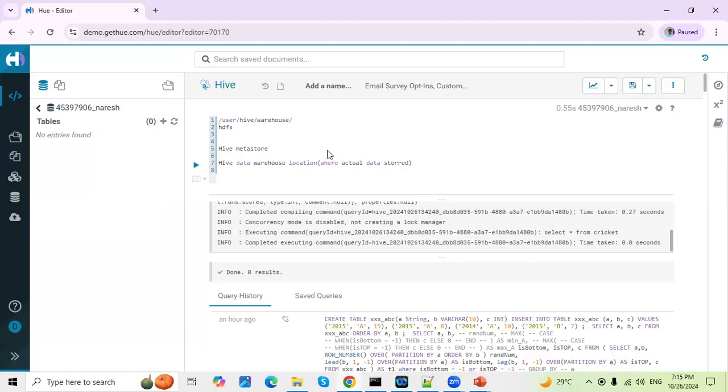So what about this one? The Hive data warehouse location is basically to store the files or the tables where the location is specified. Understanding this is simple. This is to store the metadata. This stores the actual data. Hope you guys understand.